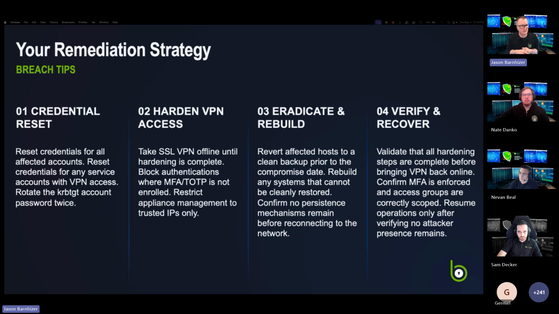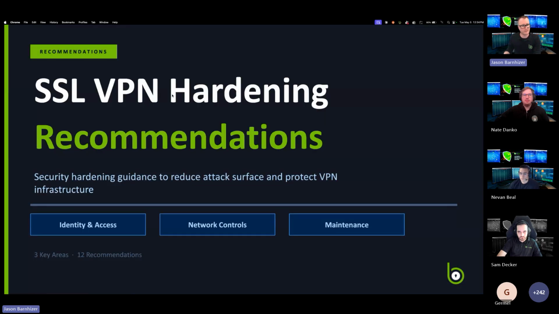So these are a great foundation and start to your remediation strategy, and then continuing to build on top of those things as well. And we'll dive down a little bit more into the VPN hardening recommendations specifically. We're going to talk about three key areas: identity and access, network controls, and overall maintenance. That way we can ensure these things are secure overall, and not falling into some of the common pitfalls we see that allow threat actors to gain access.